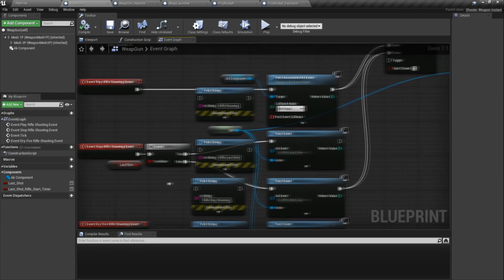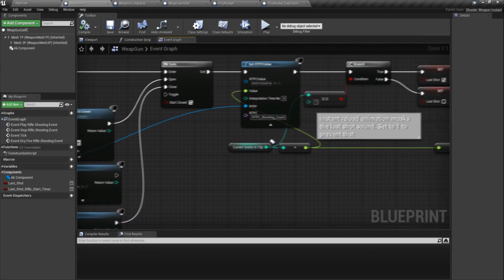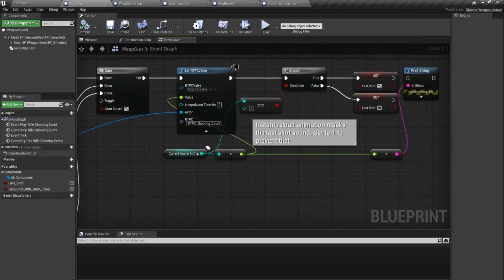The rifle has an RTPC linked to the current ammo that is set to gradually increase the pitch and the low pass filter. When the ammo reaches 1, a Wwise event is played to communicate the last shot was fired.